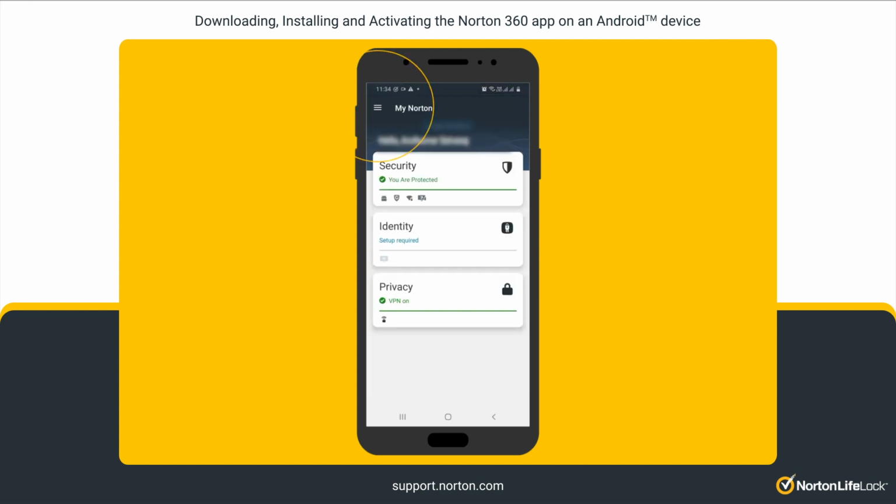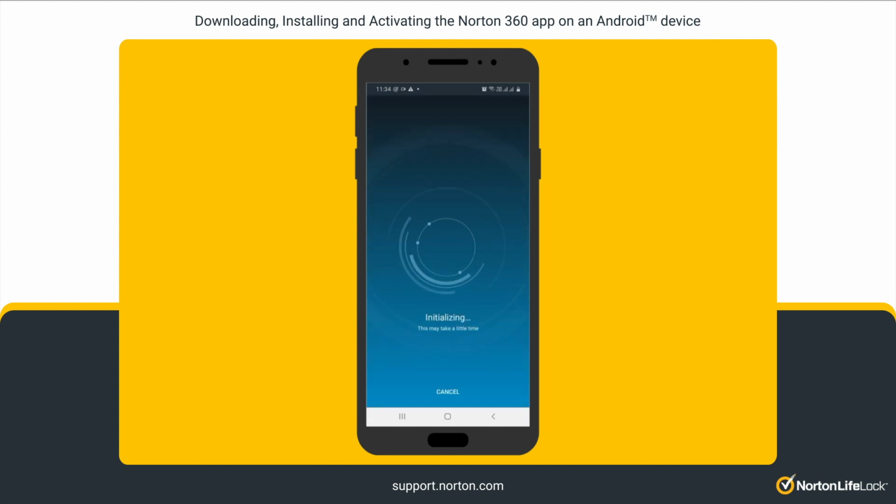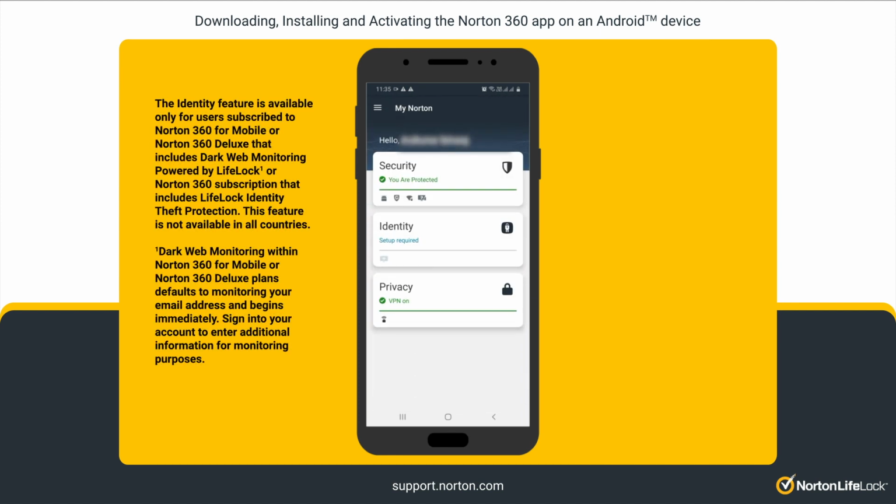At any point in time, if you wish to do a quick scan, pull down or swipe down the My Norton page. Finally, if you have a subscription that includes dark web monitoring or identity theft protection, you can see the identity tile displayed on the My Norton page. Tap the identity tile and follow the on-screen instructions to set up this feature for maximum protection.